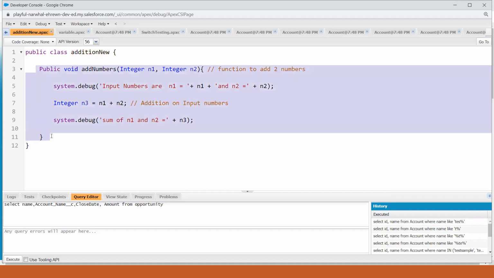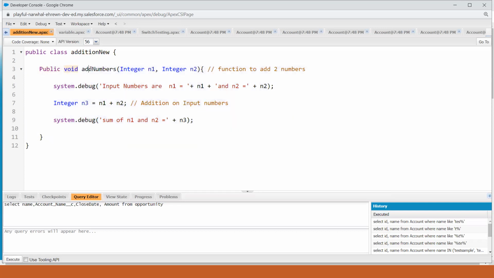Inside that I have written a method. What is my method saying? Public void add number. Public means this method is public. Anybody outside the org also will be able to use this method. Void is the return type. As I told you, what is going inside the method and what is coming out: integer n1 comma integer n2 is the input for it, and void is the output for it. So I am not returning anything.